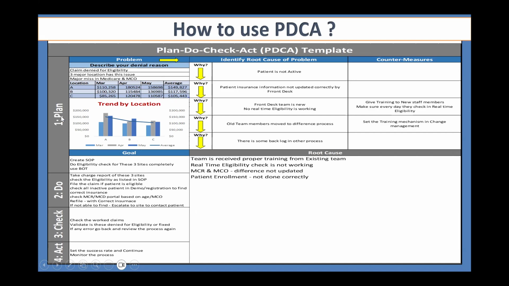This is my plan. I'm taking this particular problem and I'm going to do the 5 why analysis, right? Why is my patient not active? One, patient is not active. Fine. Why is it not active? Patient insurance information is not updated correctly by the front desk, right? Why are they not updating correctly? Front desk people are new. No real-time eligibility is working. Next question. Why are they new? Why is it not working? The answer is the whole team moved to a different process. Right, fine. So why did they move? There is some backlog in another process.